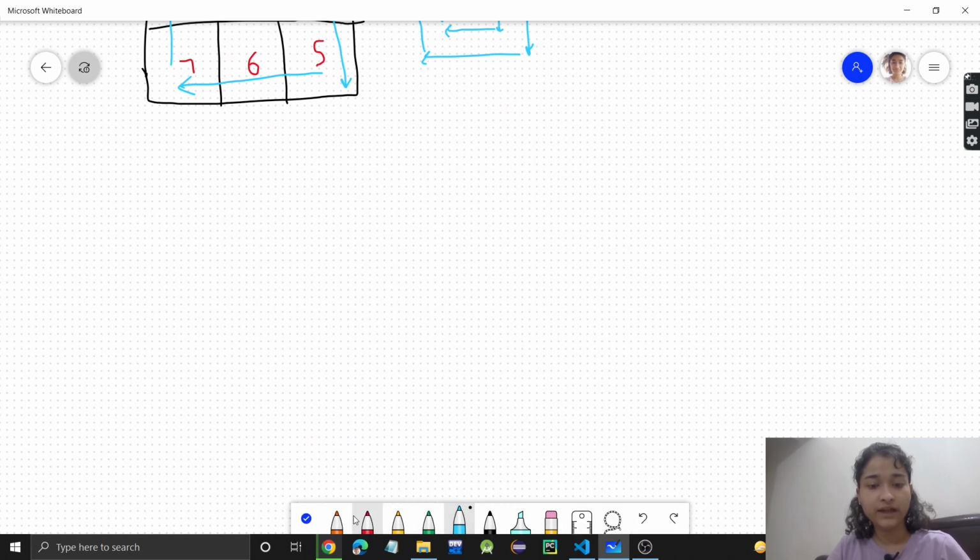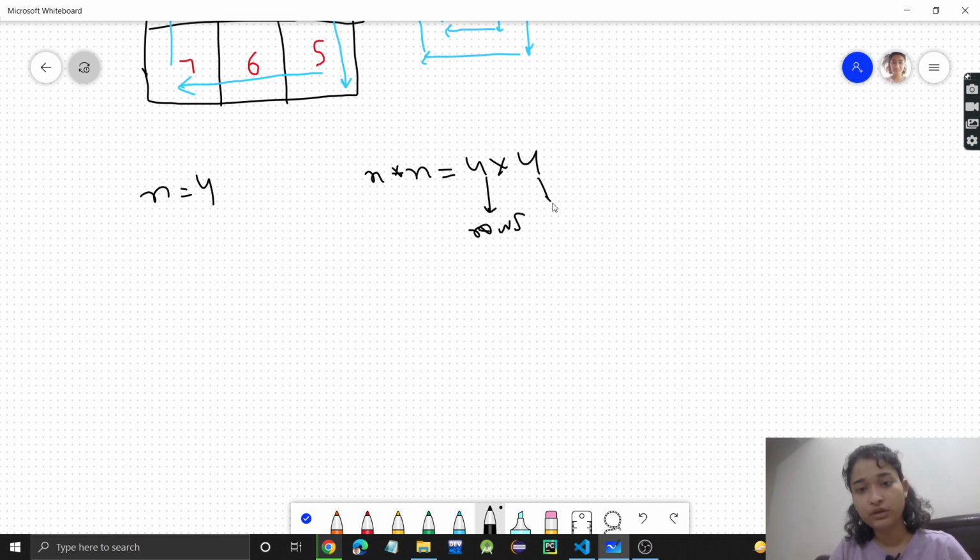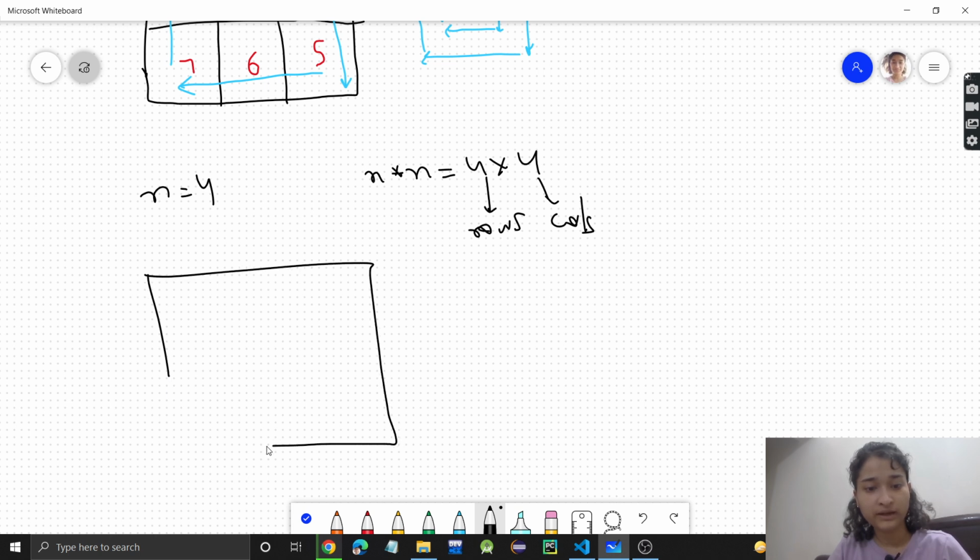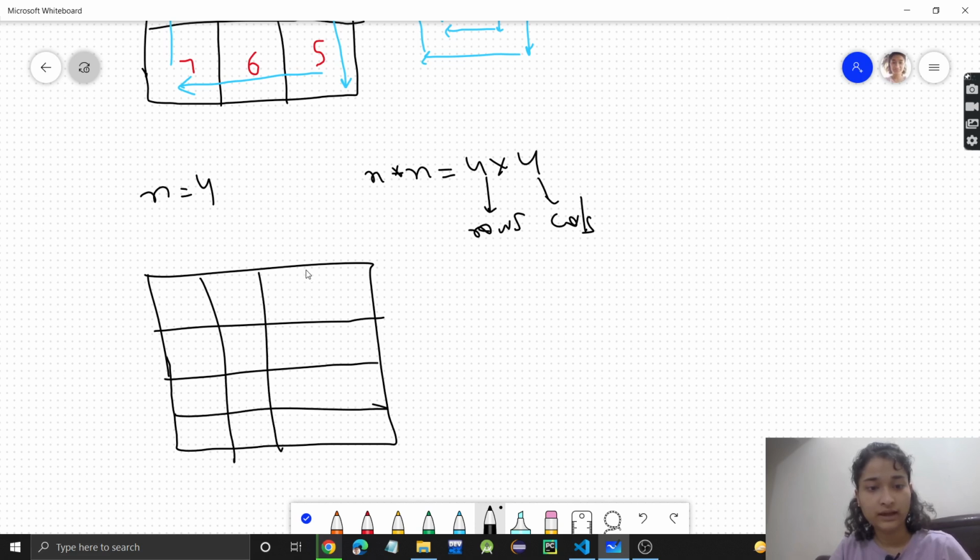Let's say we have n as 4. So the matrix will be an n cross n matrix, 4 into 4 matrix, that is 4 rows and 4 columns. So let's make a matrix of 4 rows and 4 columns, and here elements will be from 1 to n square, right? So 1 to 4 square is 16. So how will we place them?